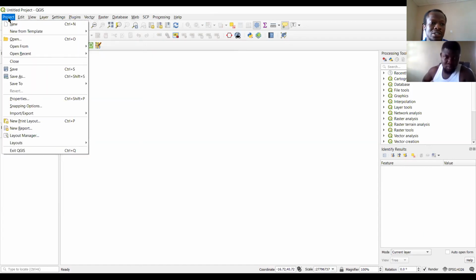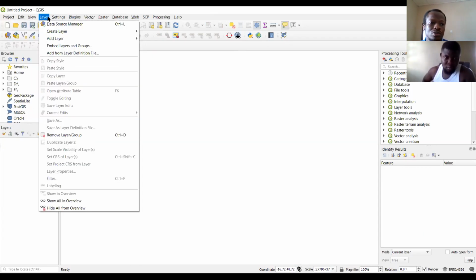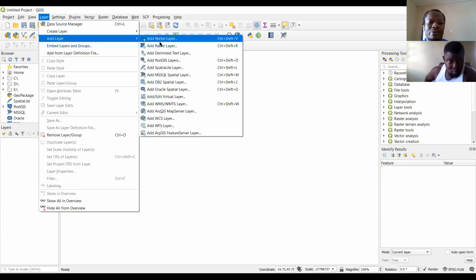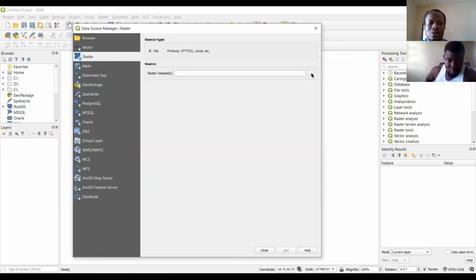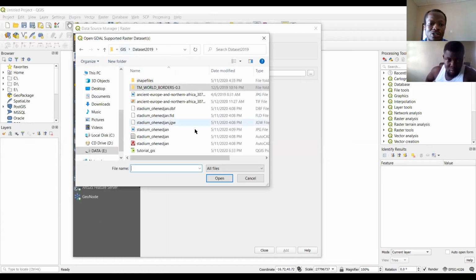All right, so this is a new project and I want to digitize some data. The first thing you do is add raster layer. Add raster layer will bring up this dialog box called the data source manager. You browse and then you go and get your image. This time we want to use the stadium image.